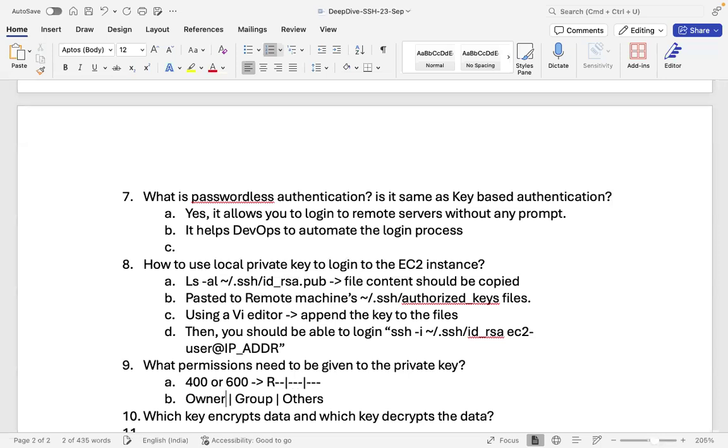The owner is the one who is logged into the system. Group is the group he belongs to. Every user must belong to a particular group. A user cannot exist without being associated with a group. Others are people who are not part of this group.